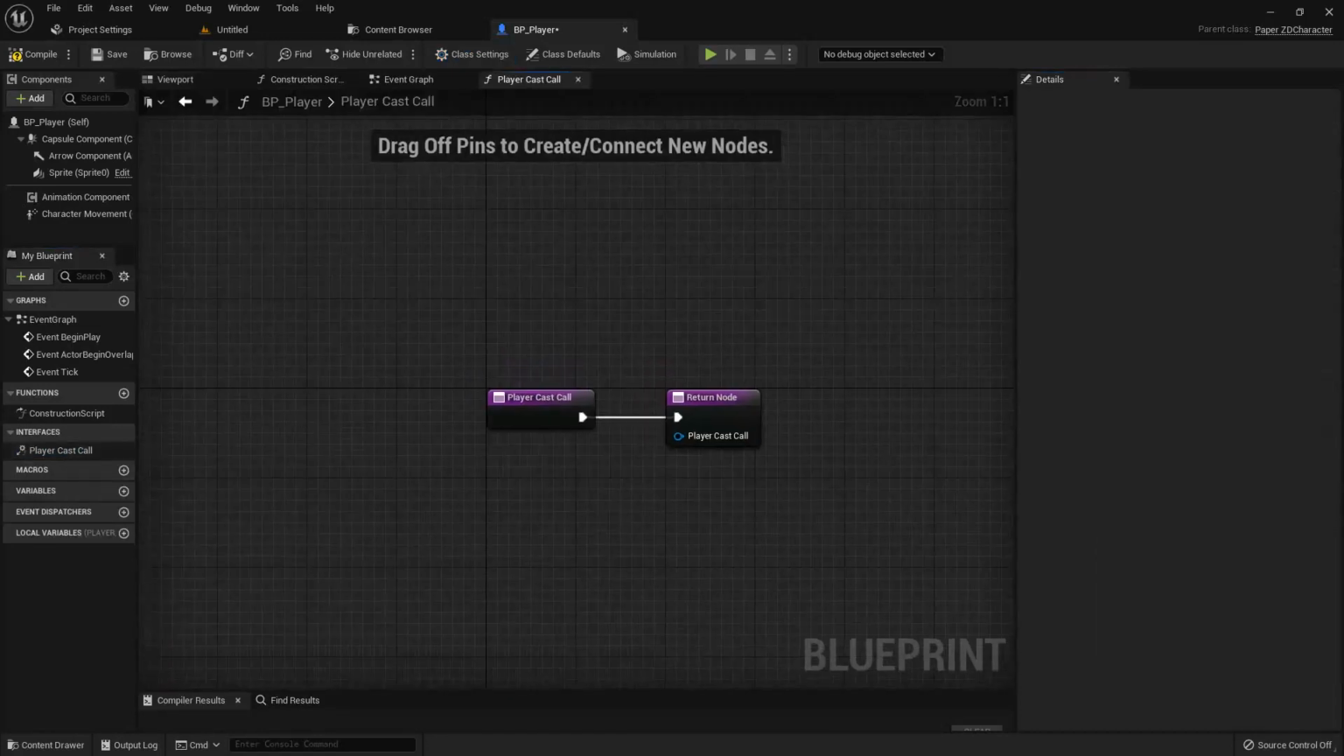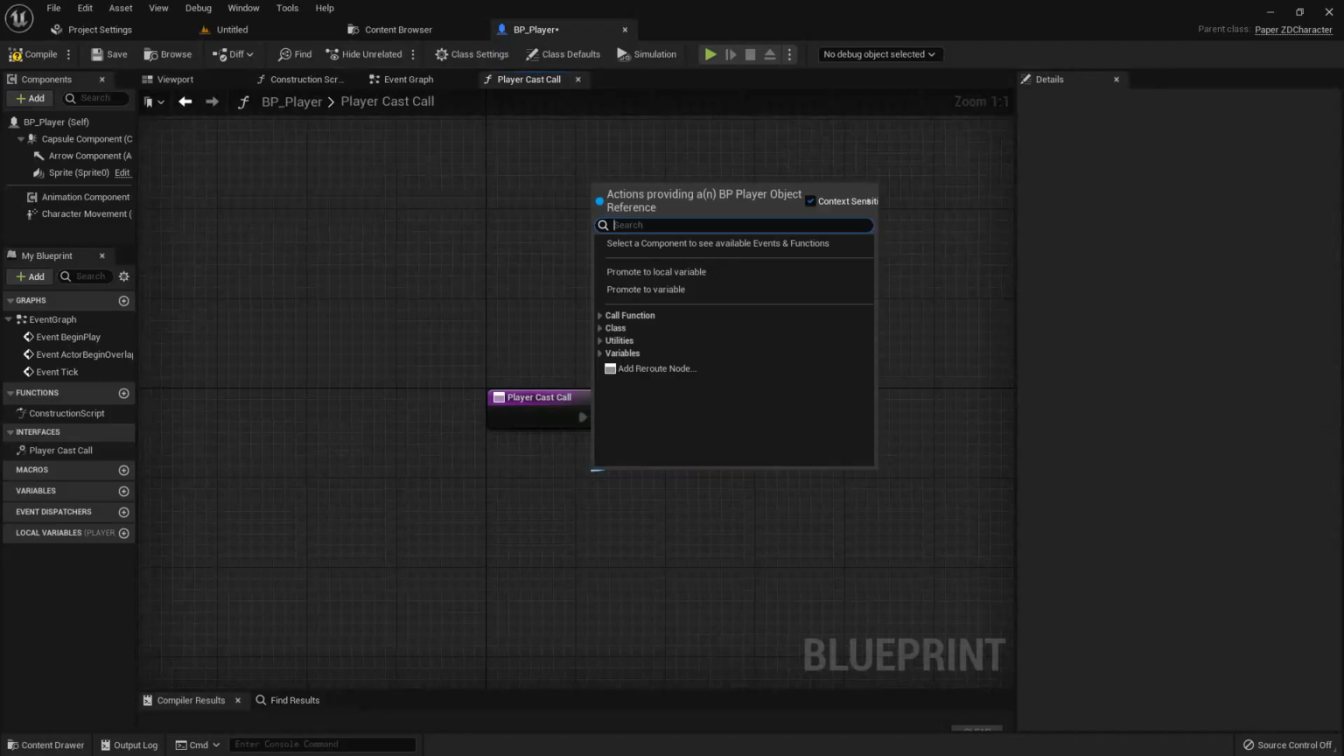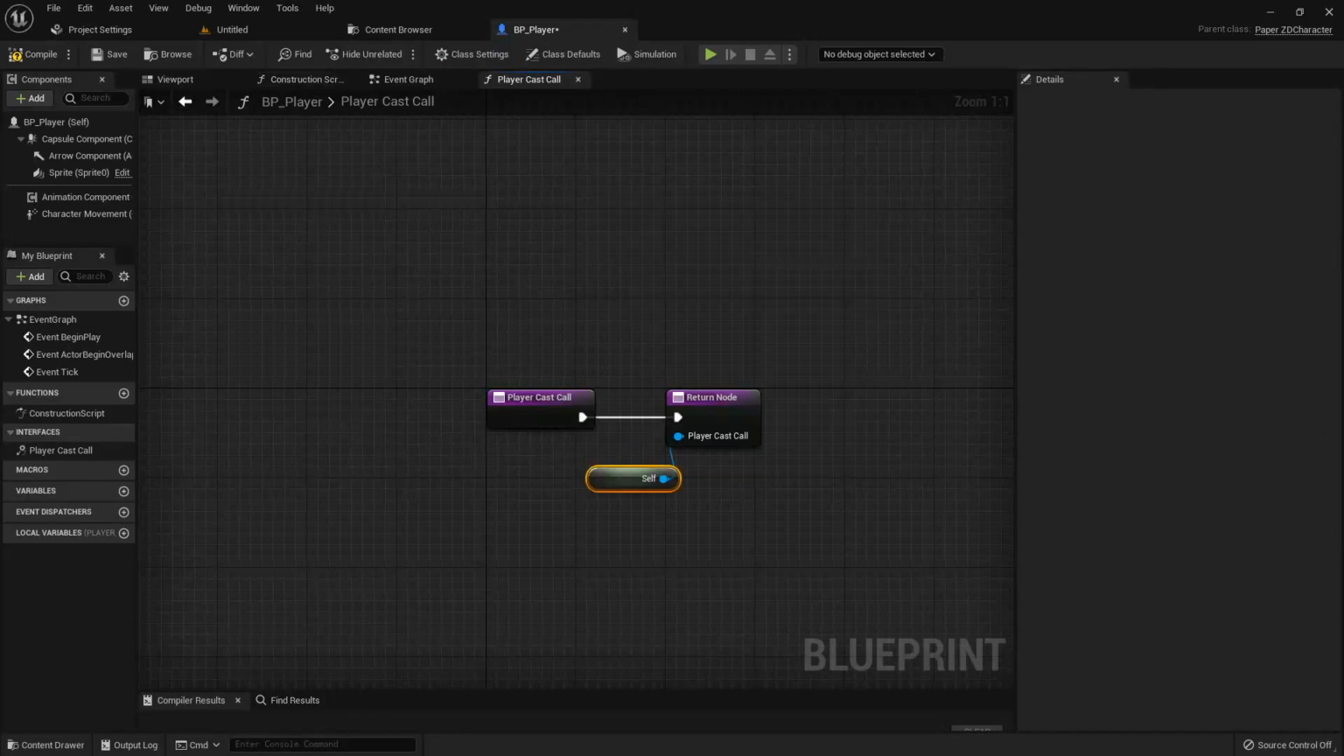Click this, open it, and what you do is you pull off this pin, type in self. You want to get a reference to itself, the BP player cast call node. You want the player, so you want to get itself. This self meaning this blueprint. Okay, this is where we'll compile, save. And this guy has his own personal little logic field set up.